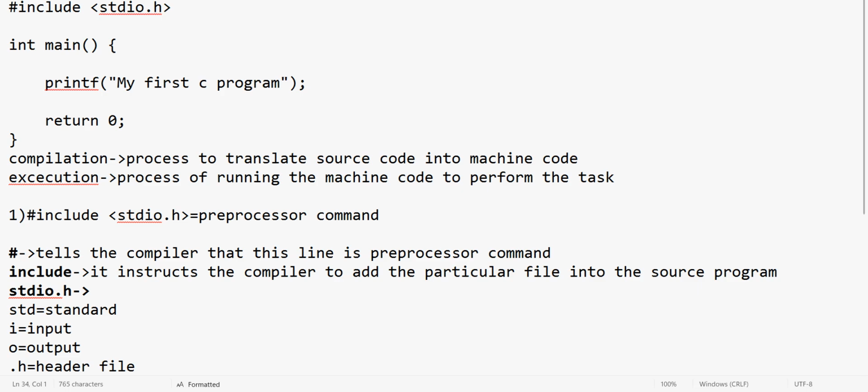If it is outside, it can't be considered as a code related to this function. It might be showing an error. So do remember that we have to write the entire code in this closed block. It forms a sort of block. In that block only we have to write the entire code.